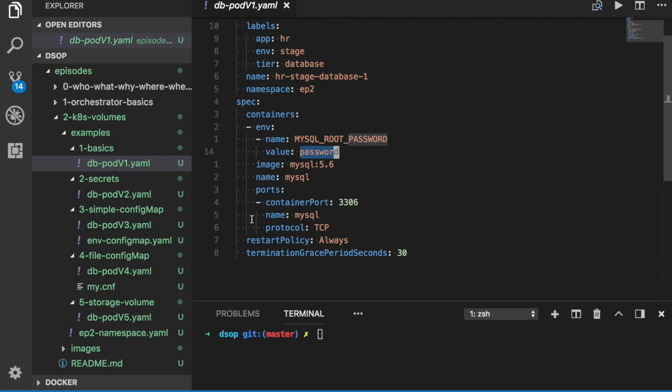The other interesting bit here is the network information, so I'm going to expose this port on TCP. Restart policy, this says if the MySQL process stops running, that container goes away, I want Kubernetes to restart it. So restart always, and in the demonstration I'll show how that works.